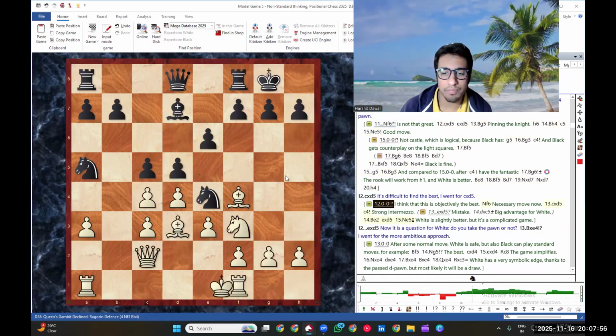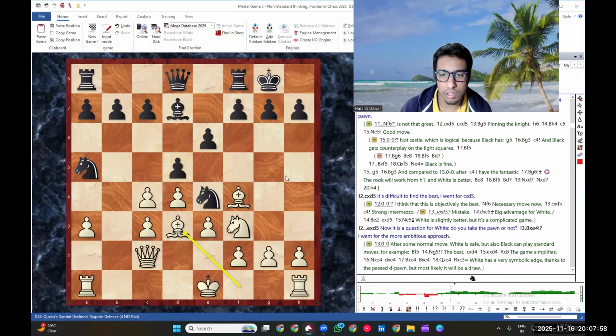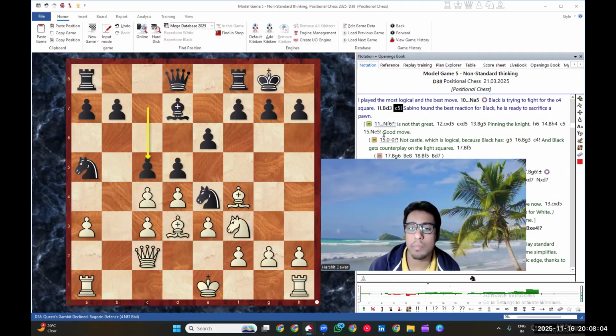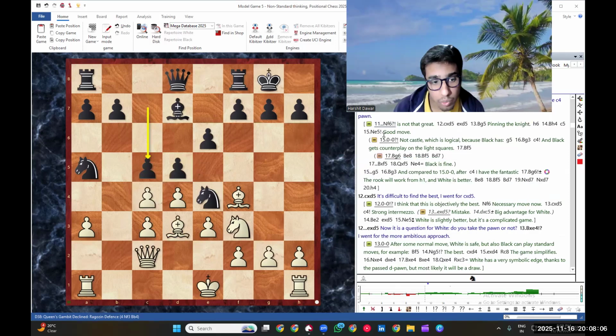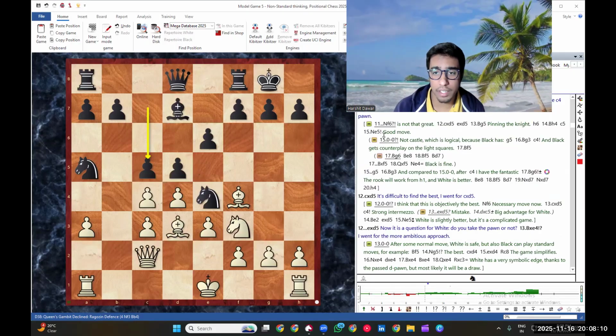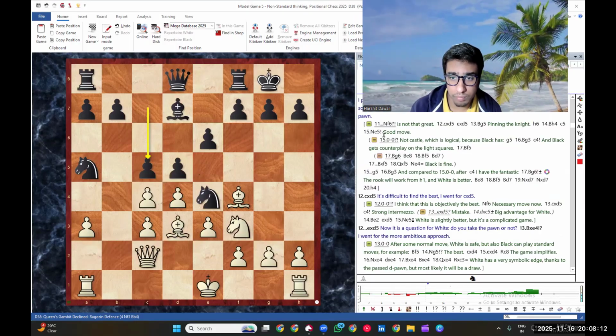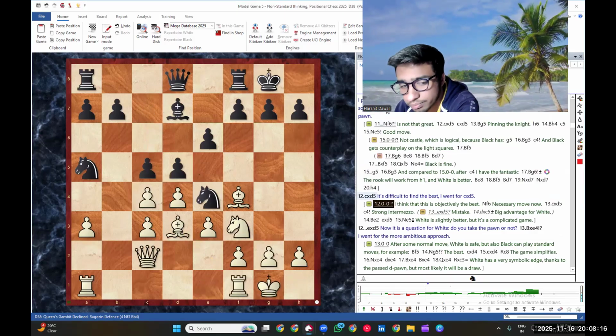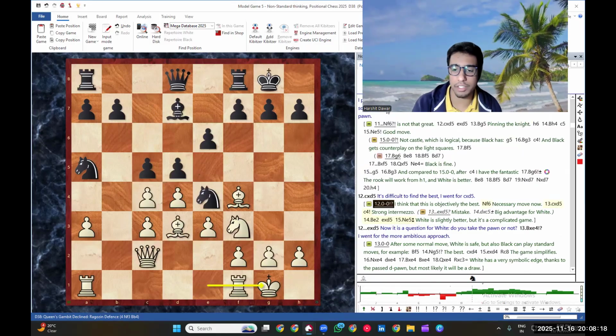And yeah, this is the move. And in the game was played c5. Sabino found the best reaction for black. He's ready to sacrifice a pawn. And here in the game was played c5 is a good move. Castle would have been an interesting try.